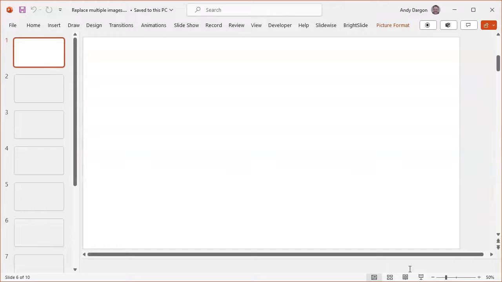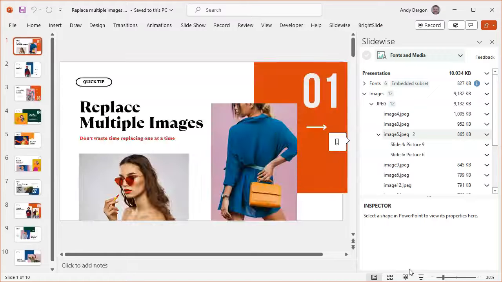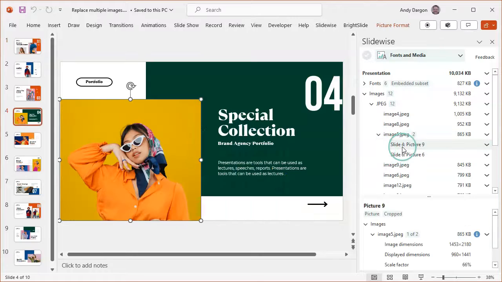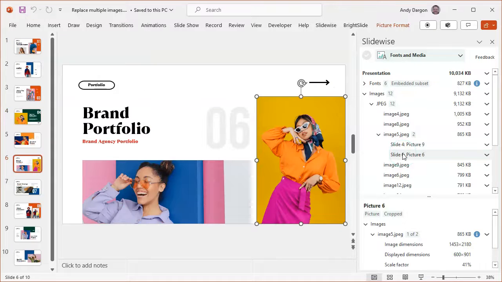and what will happen now is Slidewise closes PowerPoint because it needs to do that. It needs to wrestle with the file format, and if we come back up, we can now look at those two pictures, and you can see they've both been changed but still used in the same way.